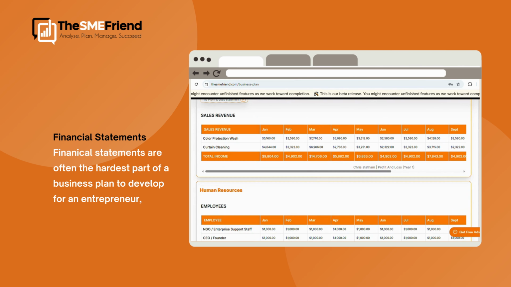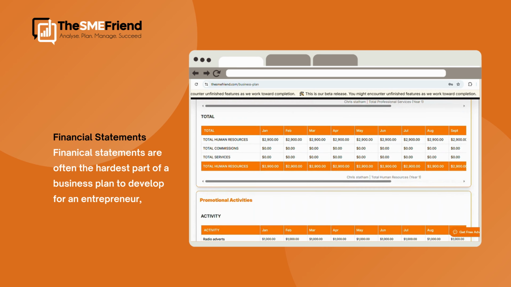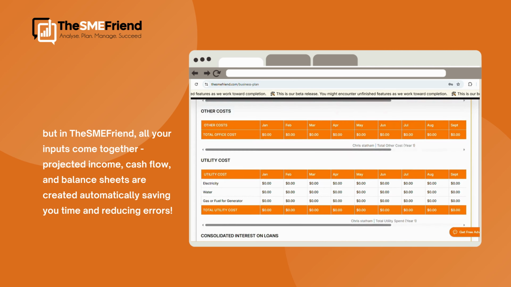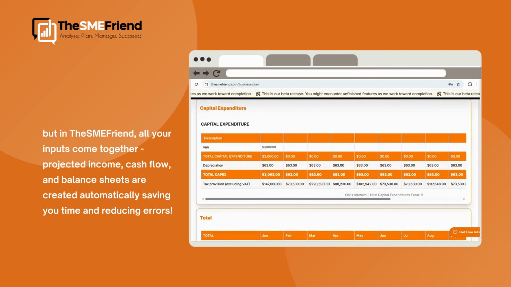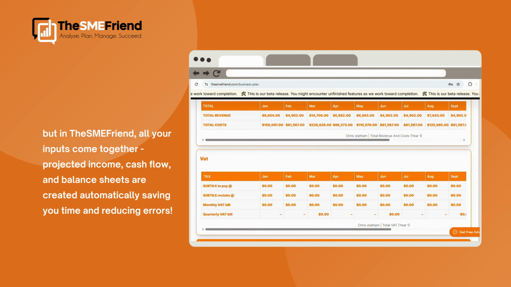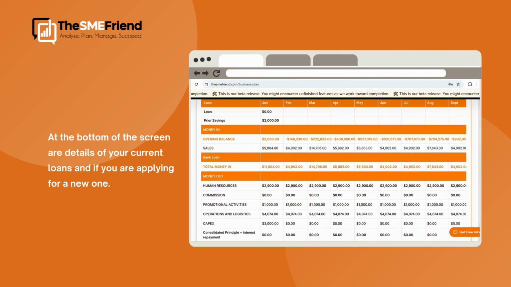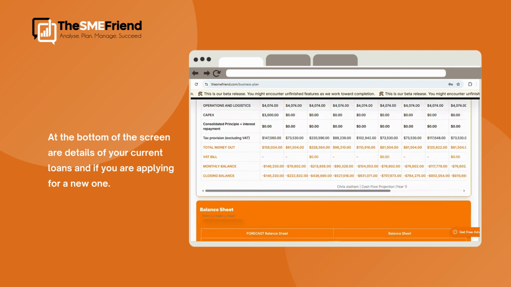Financial statements. Financial statements are often the hardest part of a business plan to develop for an entrepreneur, but in the SME Friend, all your inputs come together. Projected income, cash flow, and balance sheets are created automatically, saving you time and reducing errors. At the bottom of the screen are details of your current loans and if you are applying for a new one.